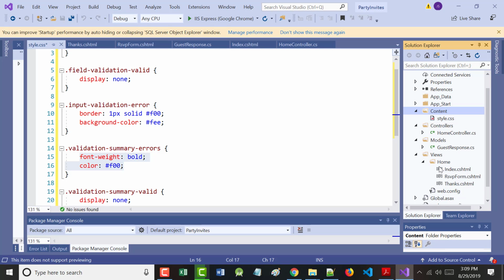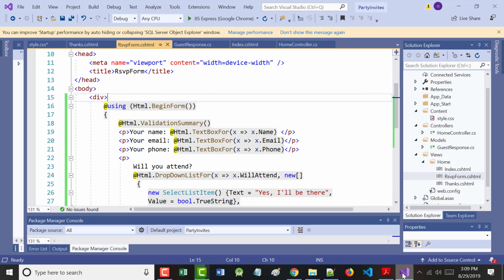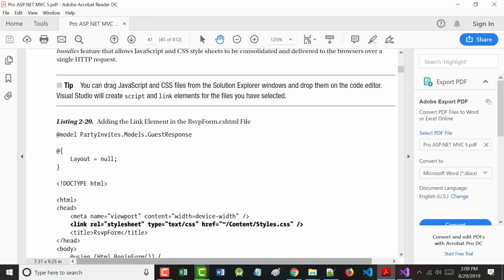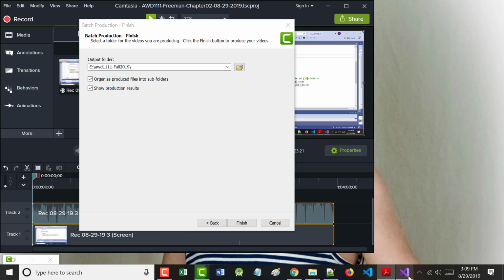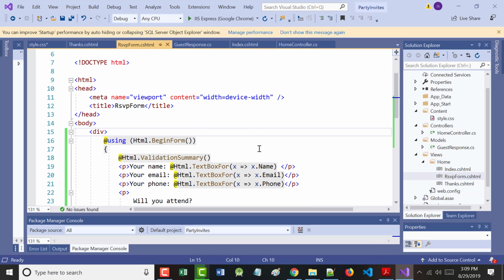Reason I'm telling you that is, if everybody is using that same layout, which quite often you might have in a project, especially if you don't have that many pages, you'd put the styles.css in there. We want to put it in our RSVP form .cshtml. Now I'm going to show you something. It's not going to gee-whiz you, but I just want to show it to you.